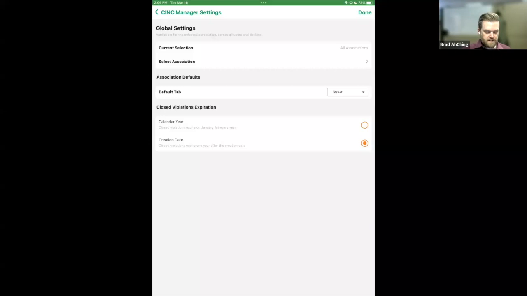So the global settings that you can enable here are the association defaults. This basically is once you access an association, it has 2 tabs, a street tab and a drive tab. Street tab will just give you the list of streets in that community, and then you can expand those streets to see all the properties underneath.